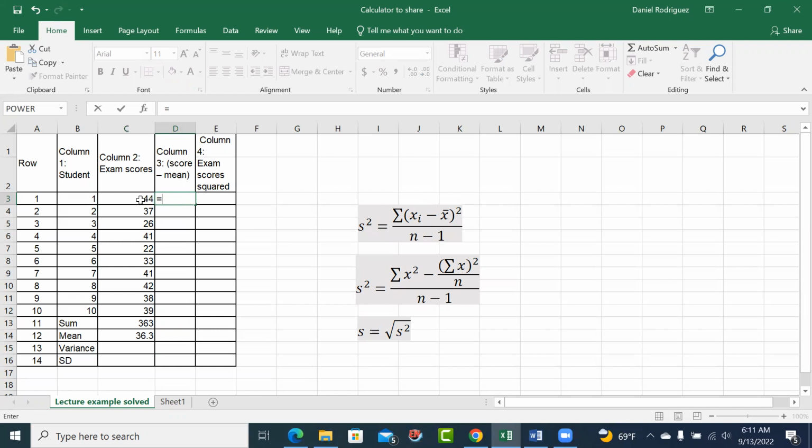So this says values in C3 minus the mean. Now, I'm not going to highlight 36.3 because if I did that, one of the things that I'm going to do next will just blow up. When I need the same value, so this is a constant, it's not going to change, I'm just going to write the value in there. So 36.3. I hit enter. So it's 7.7.